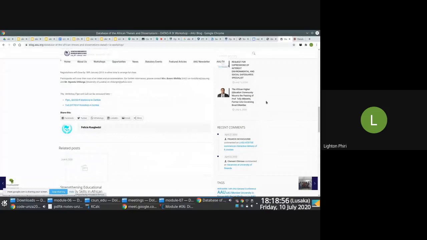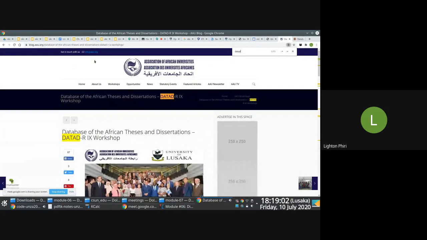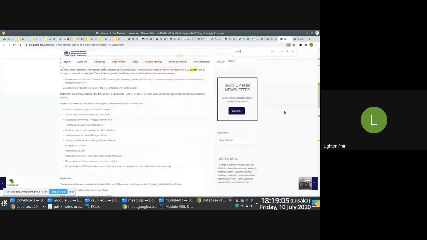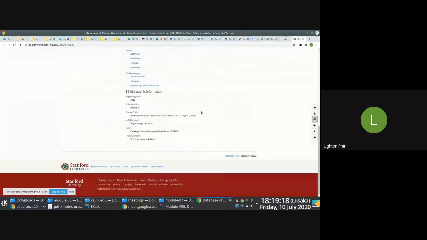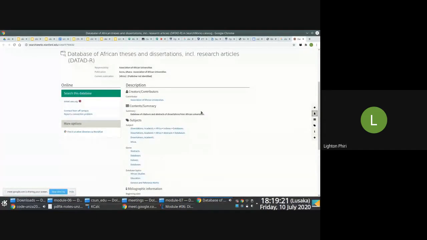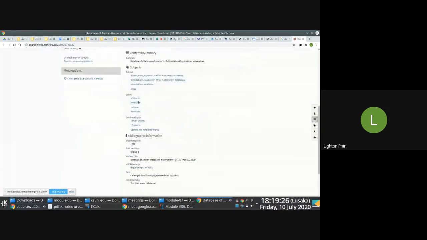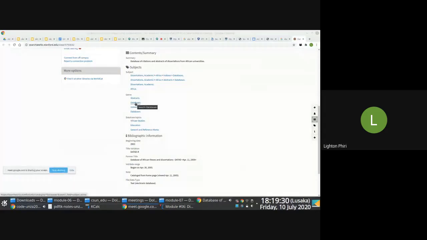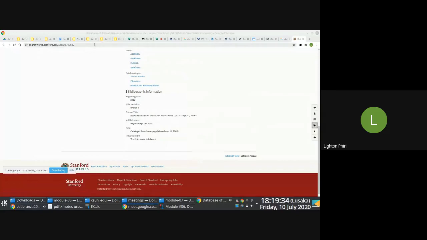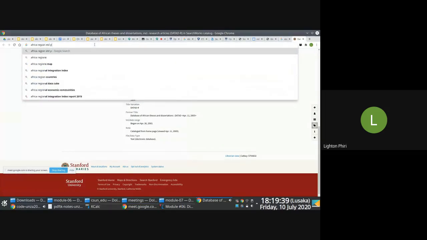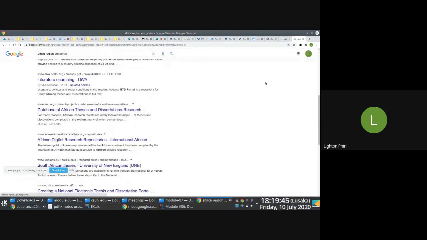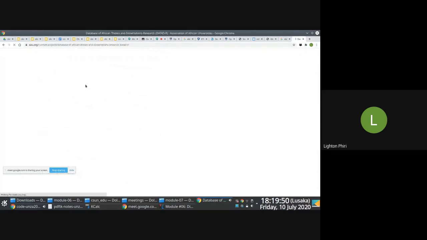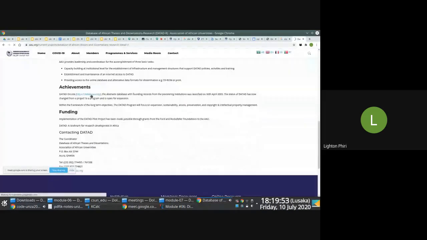But this is probably a horrible link we just pulled here. It's not pointing to the actual repository, I want us to go there, hope we'll be able to find it. How about here? This is very strange. Why is there no link database? Africa region ETD portal. All I'm looking for is, it shouldn't really be that hard to find the Data D portal, database for African theses and dissertations. All I'm looking for is a link really, and none of these seem to work. Is this the one?